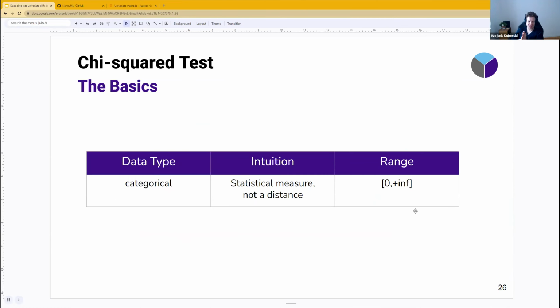So we have another statistical test. This time it's the chi-square test, which works only with categorical data. And again, it's a statistical measure, not a distance. Unfortunately, to make things a bit harder for us, it is also in the range 0 to plus infinity. So we cannot that easily determine how strong the drift actually is. And as you will see, in the case of chi-squared it is actually much harder than in the case of the Wasserstein distance even.